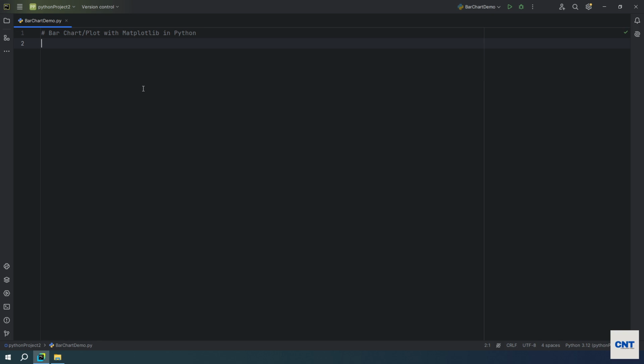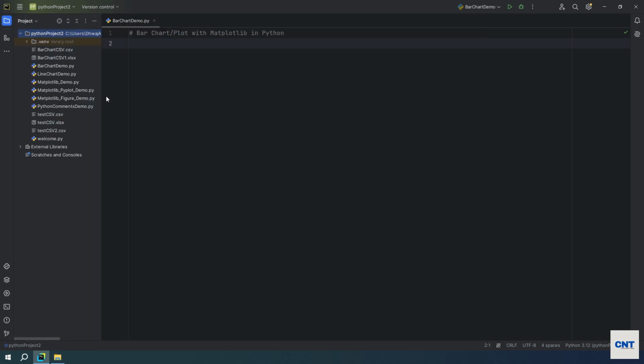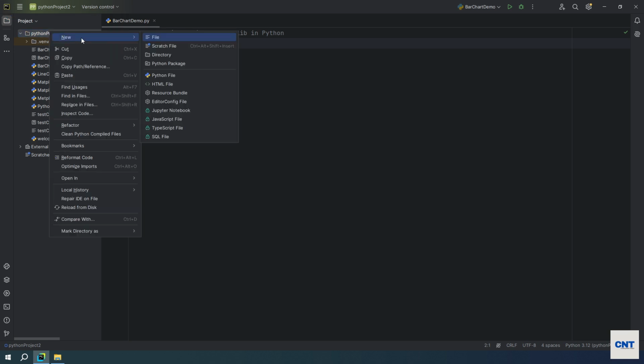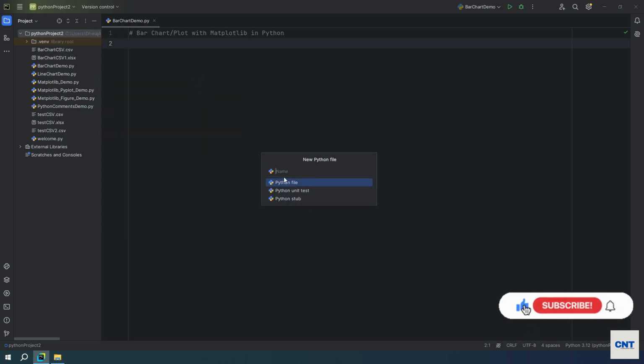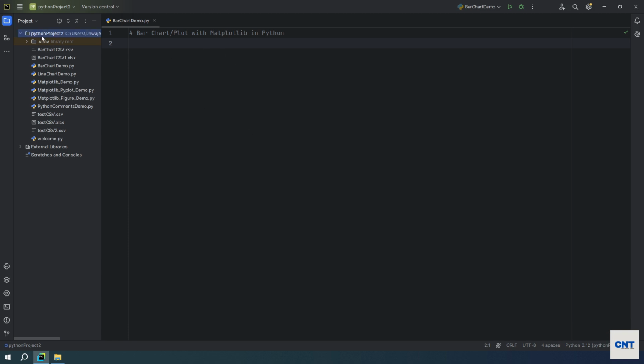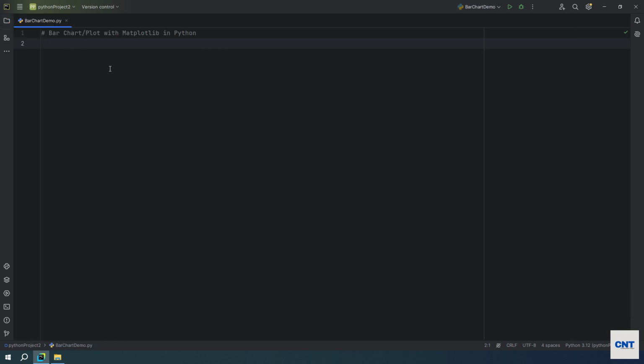Here, if you look at the left side, a new project and a new virtual environment is already set up to create Python programs. This is a virtual environment and this is a Python project. If you want to create a new Python program, you just right click on this project, select new and then Python file. You will be able to create a new Python file to get started with your Python journey. Okay, so let's get started with today's tutorial.